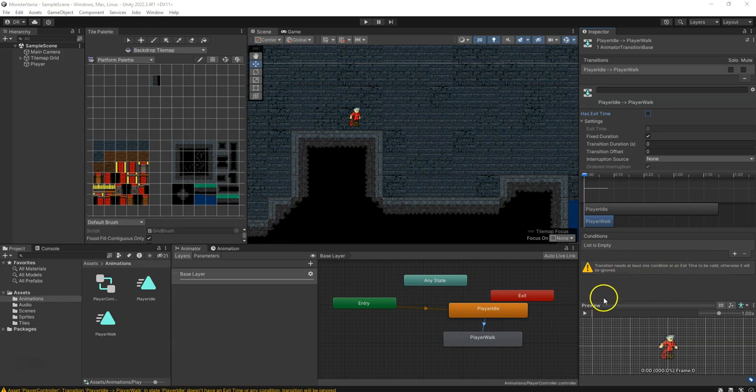Now, to make this happen, we need to add some parameters here, because it says it needs a condition. Well, conditions can be controlled by parameters. We can do this by hitting the plus sign here, and we have options: floats, ints, bools, and triggers. The thing we want right now is a bool, which, if you remember, is simply true or false. So we can say something like is walking, and that would allow us to say, hey, the player is walking.